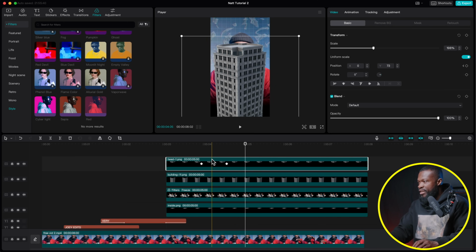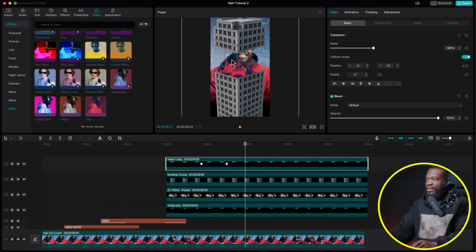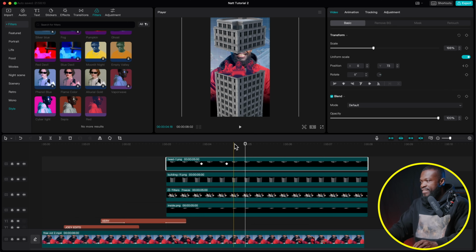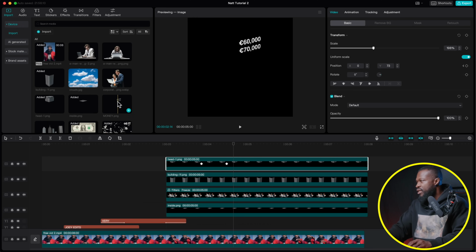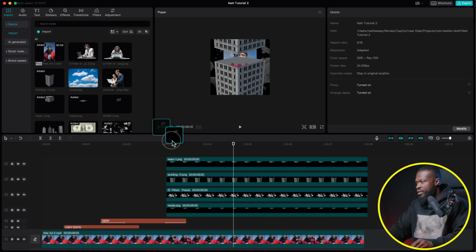Now with this building, we can add some look to it if you want to. For the sake of not making this long, I'm going to leave the color just like that on the screen, but you can add some effect to it to change the color of the building to make it your own. Now we're going to bring in the text or the money on this side on the screen. With that, go to import where we have our media, click on the import, and there's the money that we are bringing in. Just drag and drop in the timeline.